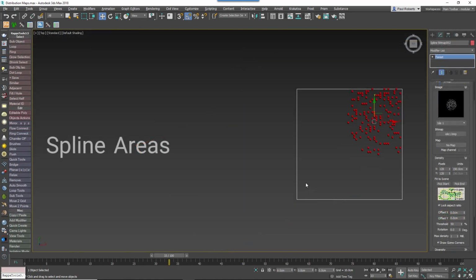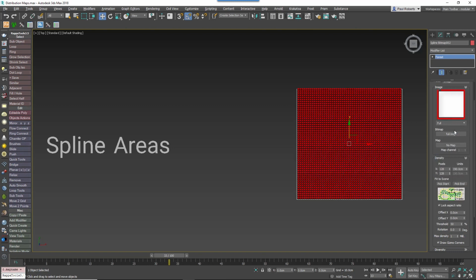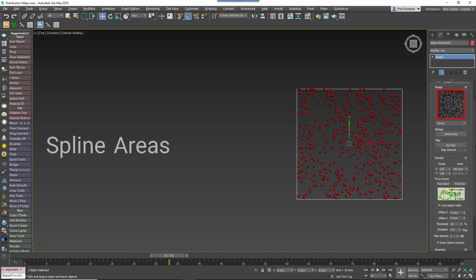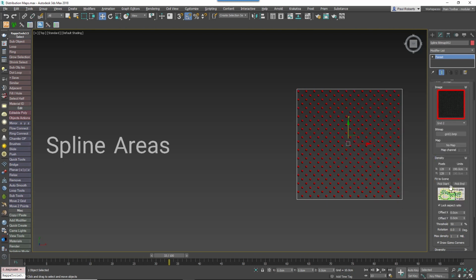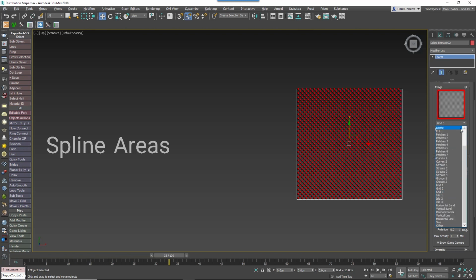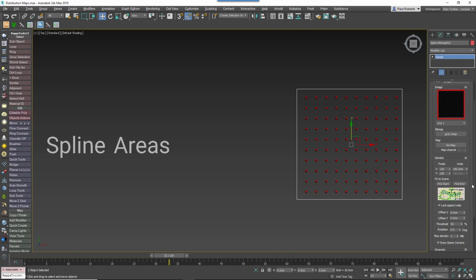To illustrate how they work, let's look at a few examples. A solid white map will create a dense grid of items because every pixel is full white. This is useful for ground cover like grass where you want an unbroken blanket of vegetation. On the other hand, this noise map has a mixture of black and white dots to create a more chaotic distribution. Or you can even create regular patterns by laying out white pixels in a grid. This is useful for more man-made distributions like city grids, lighting, furniture, and much more.